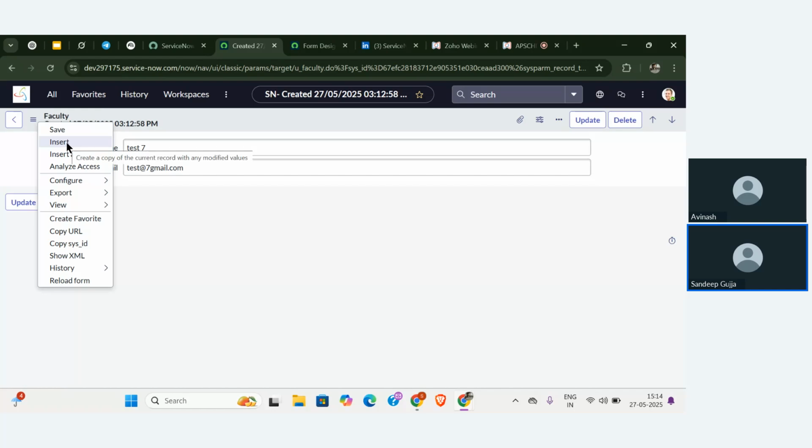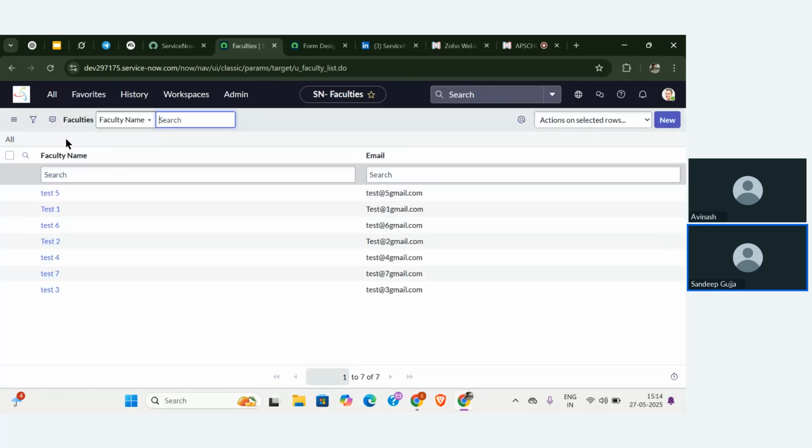Okay. If I click on insert, then it will create a new record of this particular current copy. Whereas with insert and stay, I will create a new record, but I will stay in the same record, where I can update myself. If I click on insert, then I will go back to the list of records once again.